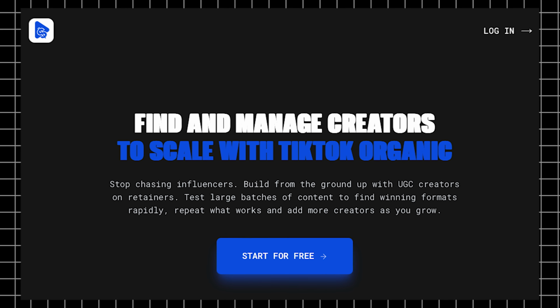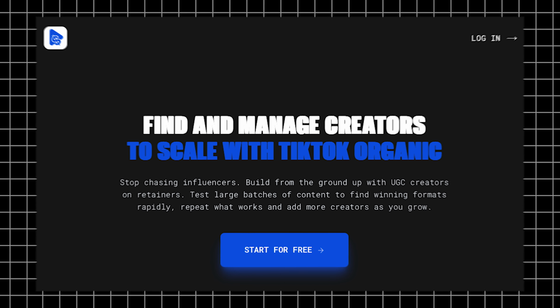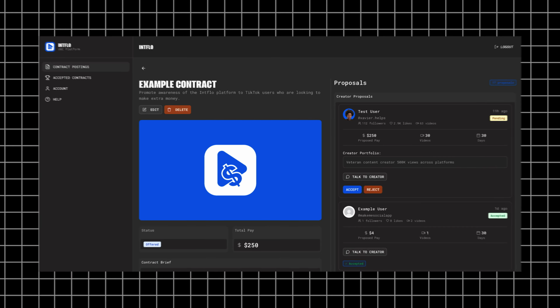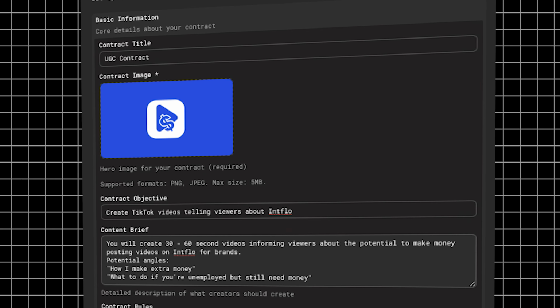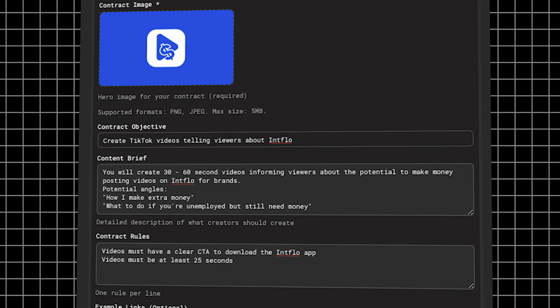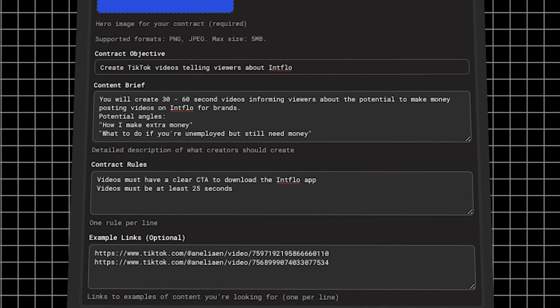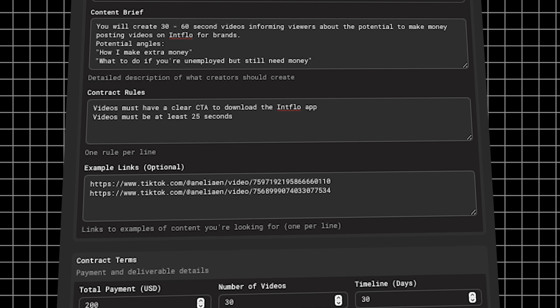Inflow is a marketplace specifically built for this. You can post a job, have creators apply, and hire the best candidate. Write a clear brief, include the formats you want tested, the tone you're going for, examples of the videos you want to emulate, your app's core value prop, and the target audience.